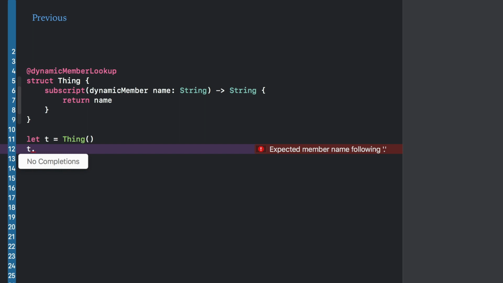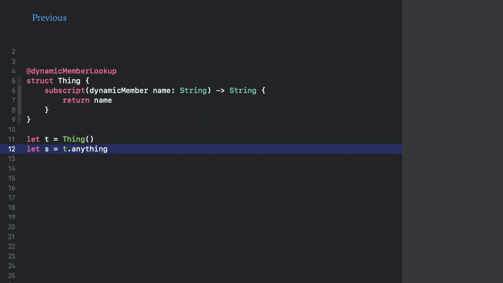But what is completely new is that you can write anything that you want here, and Swift is going to execute this without any complaints. And as you can see, the return of this is actually the name that we used to call it.